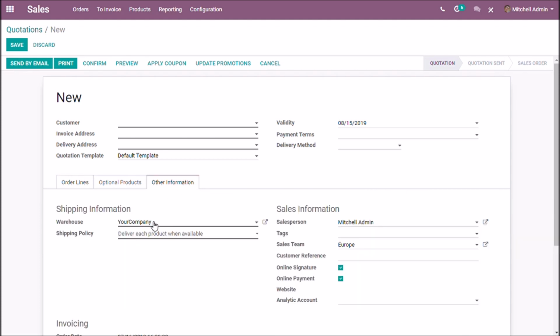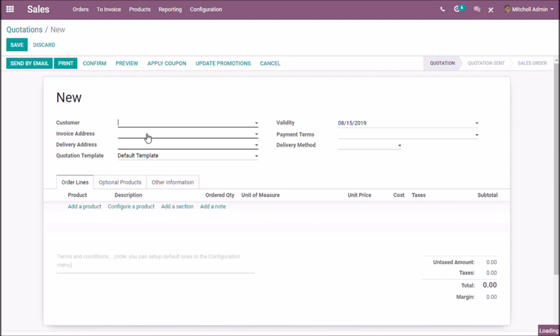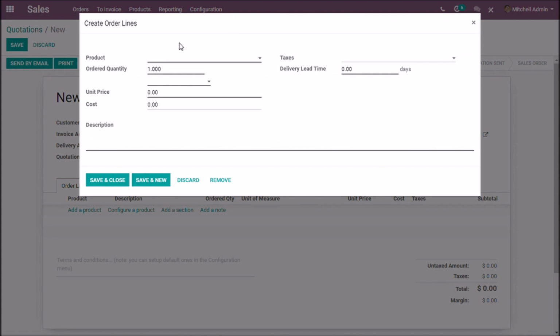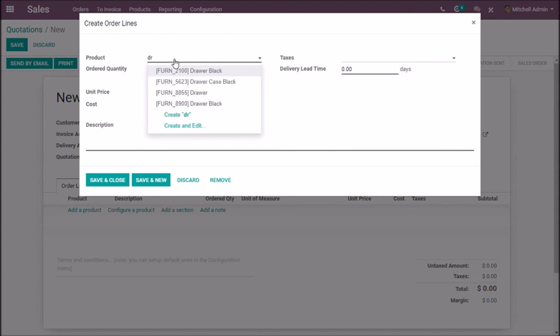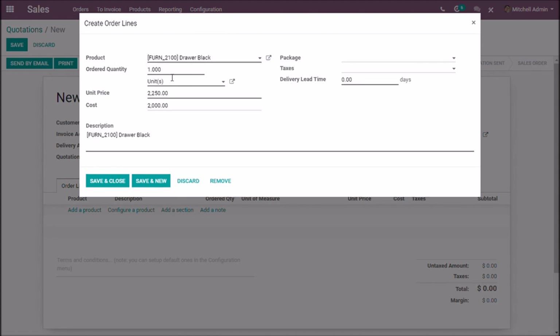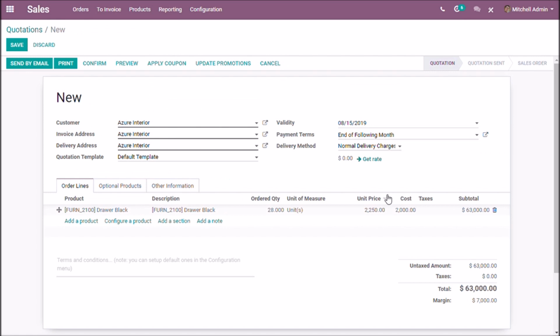Here we are selecting the warehouse as Chicago warehouse. We are ordering 20 quantities. Now we are confirming this order.